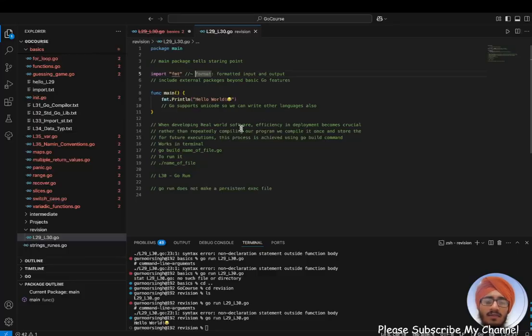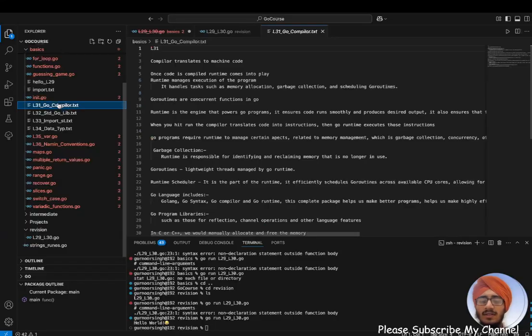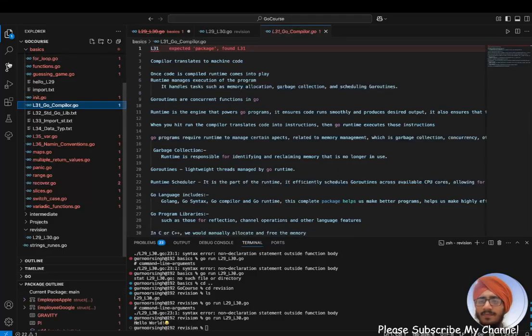When developing real world software, efficiency in deployment becomes crucial. Rather than repeatedly compiling our program, we compile it once and store it for future execution, which is done by Go build. So this process is achieved using Go build, as I have already told you. Now let's move to the other code in this Go program.